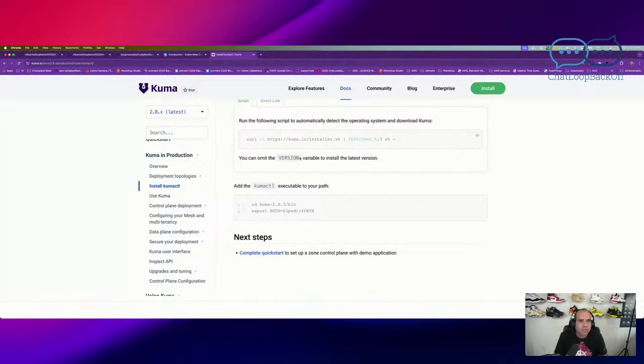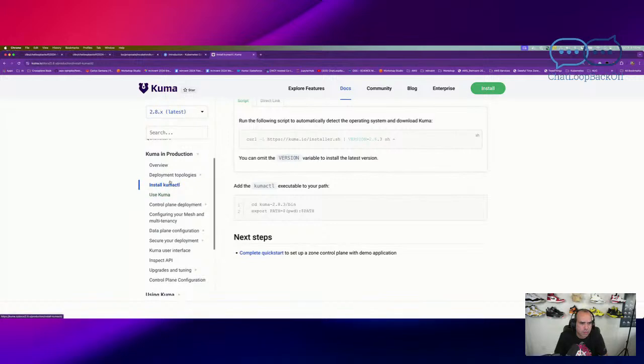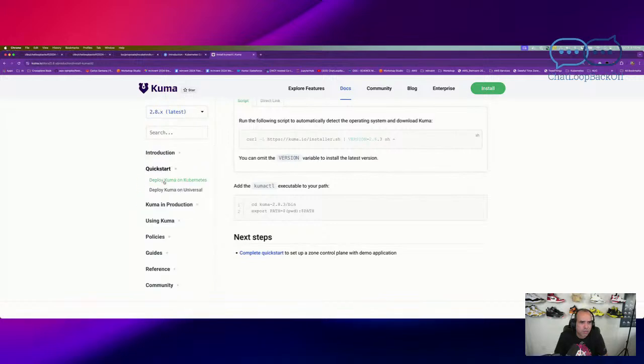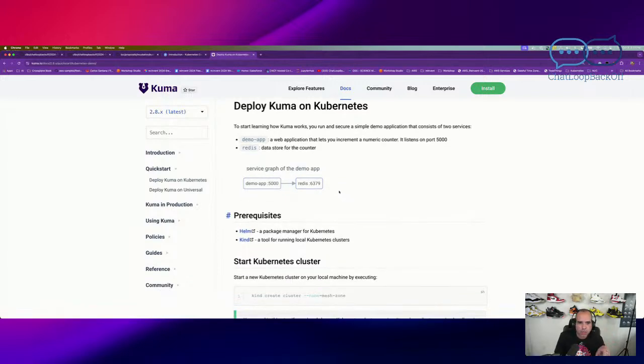So I already have it installed. The next thing is to install with Helm. There's a quick start. If you do deploy Kuma, this is the example app that we'll be looking at, right?